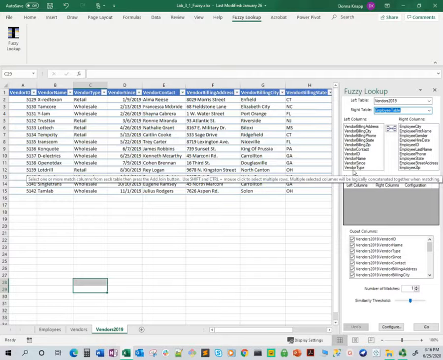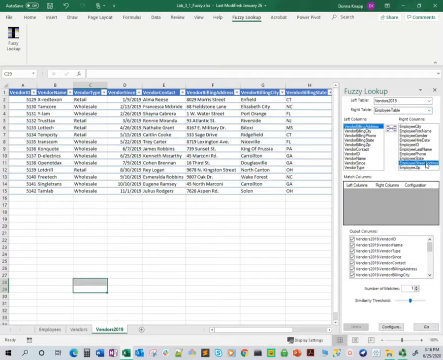Okay, so then we're going to want to match up on the vendor billing address and the employee street address. So in your left column, you pick vendor billing address, right column, employee street address. Okay, and then this little icon in the middle is your actual join icon, because we're going to be joining that data together. So we're going to click on it. There we go. So you see the billing address for the vendor, the employee street address. So we're ready for that join.